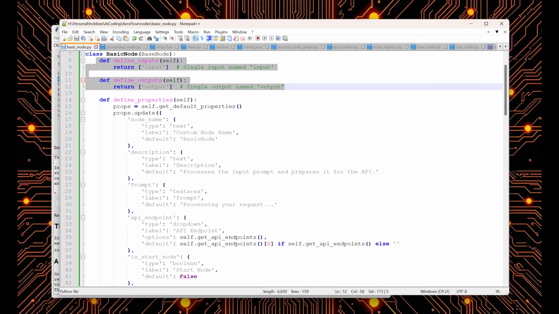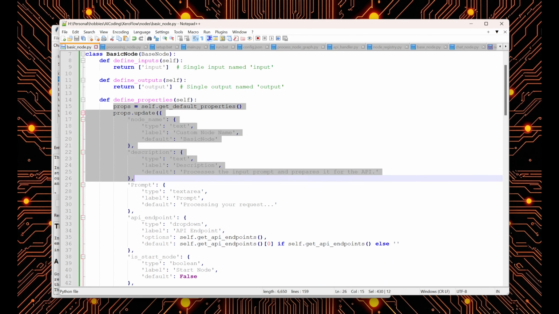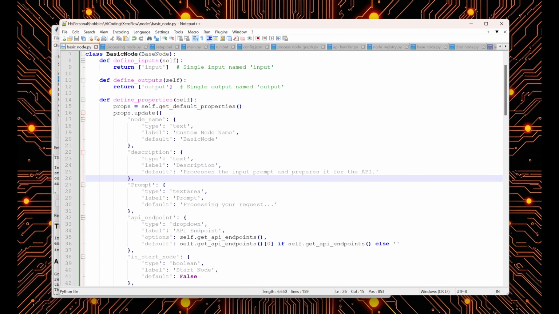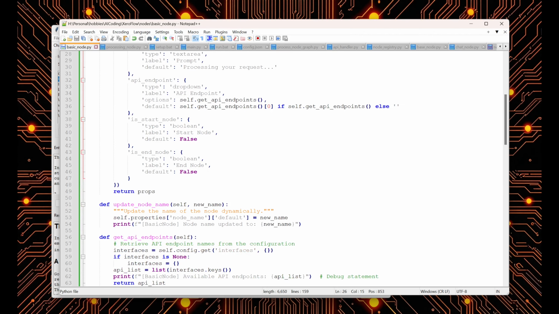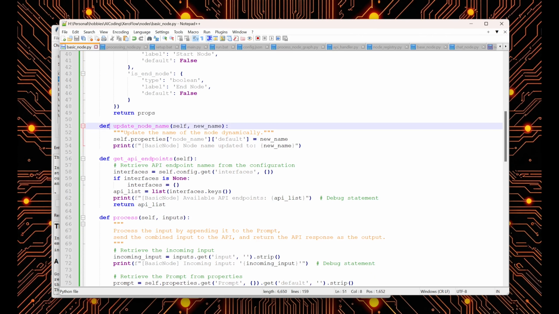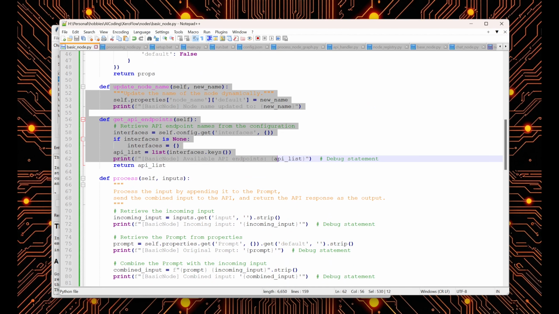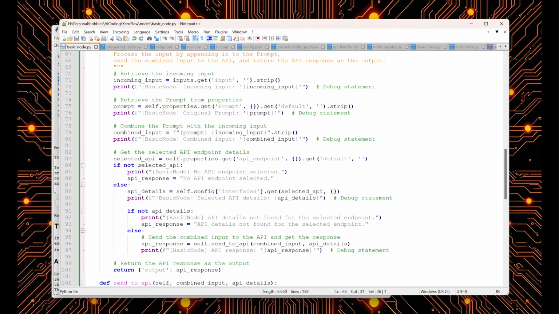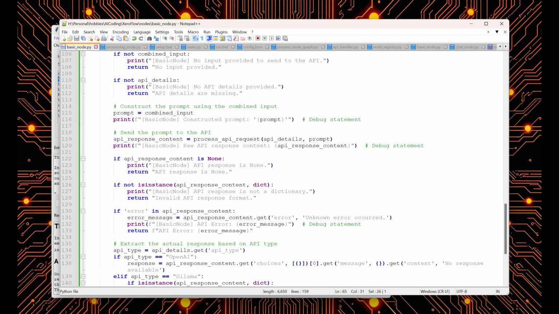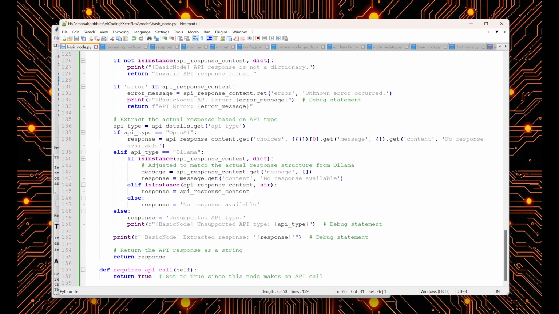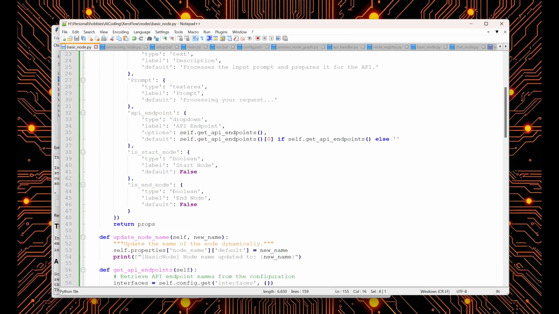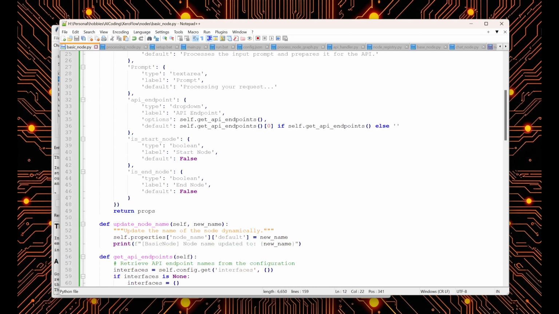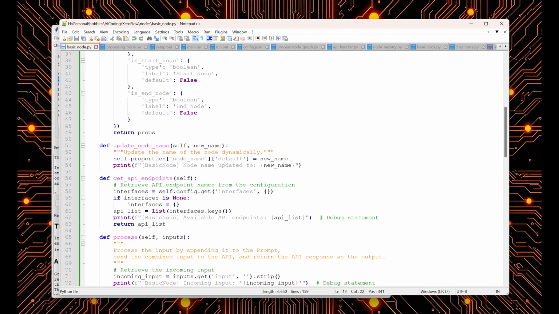And then setting up the properties of the window, like what properties each one's going to have. You can set up your own custom properties, and then set up the functions for what it's going to do, and then the main process here, which takes the input and does whatever it's going to do with that input, and then returns the output. So after it gets all done, in this case, you're returning a response, and that response gets sent to the output as the output to the next node.